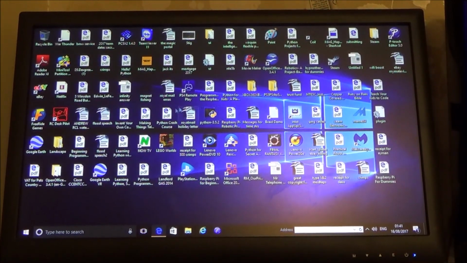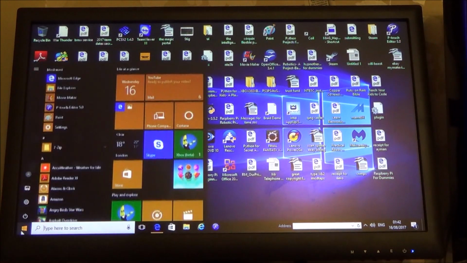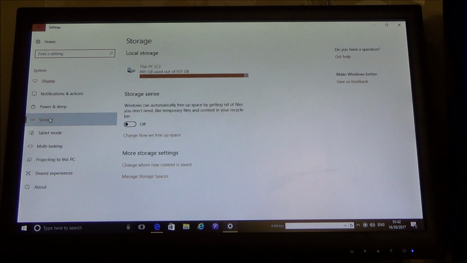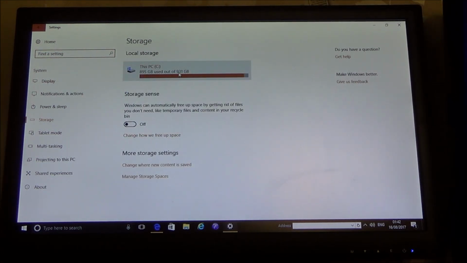Right, okay, so now let's check my storage again. So left click, settings, system, storage, and there you go. 895 gigabytes out of 931. Before it was 927 gigabytes, so I freed up around 32 gigabytes by doing that, which should see me through another couple of months depending on the usage.